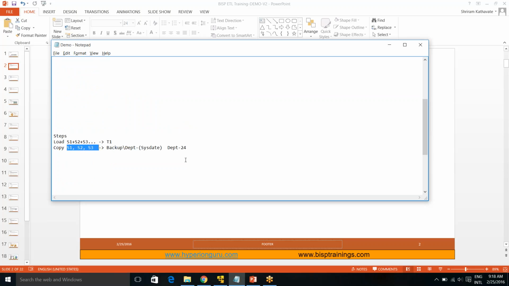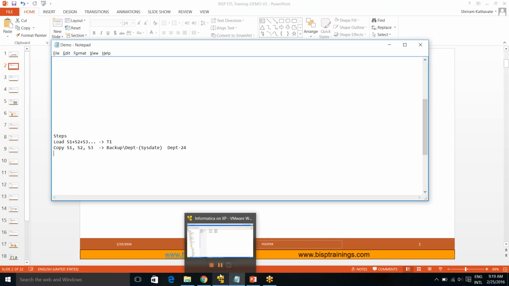In this case, I will create a backup directory or folder by the name department and the sysdate. So today is 24, so it would be department hyphen 24. For the next day, it would create department hyphen 25. So it will create a folder and copy all of these files to separate folders each time the data loads. This load would be every day, so every day it will create one folder and copy all of those files to the backup folder. So let's start understanding it by creating the mapping.